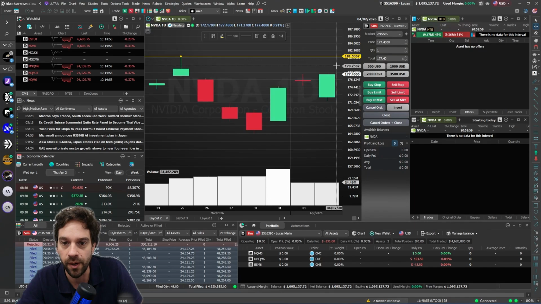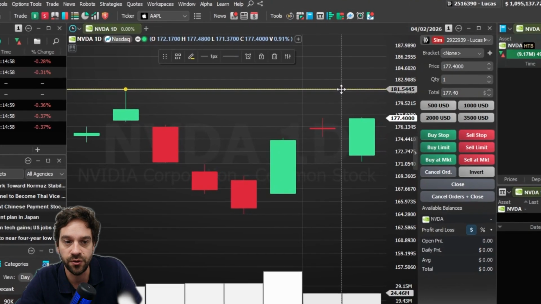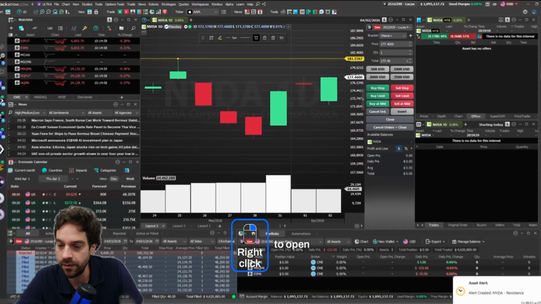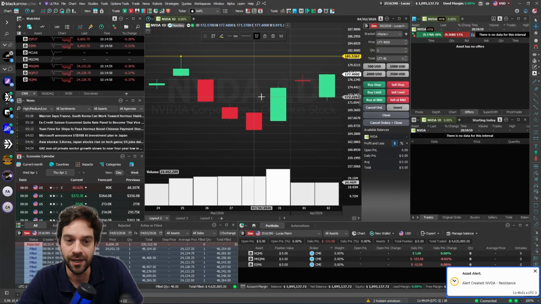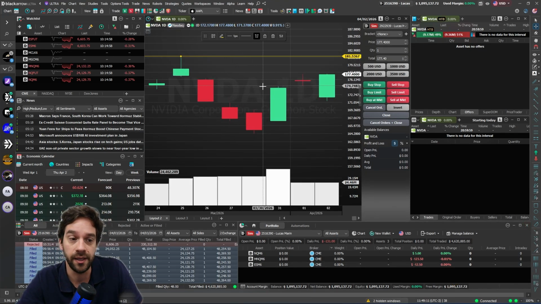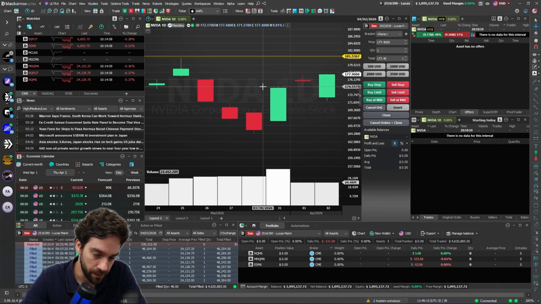For example, right here, I want to place an alert at 81.53. So if I click here and add a crossing alert, a new alert is created. So once the stock crosses here, it's going to show me the alert. So I don't know, let's get Palantir.